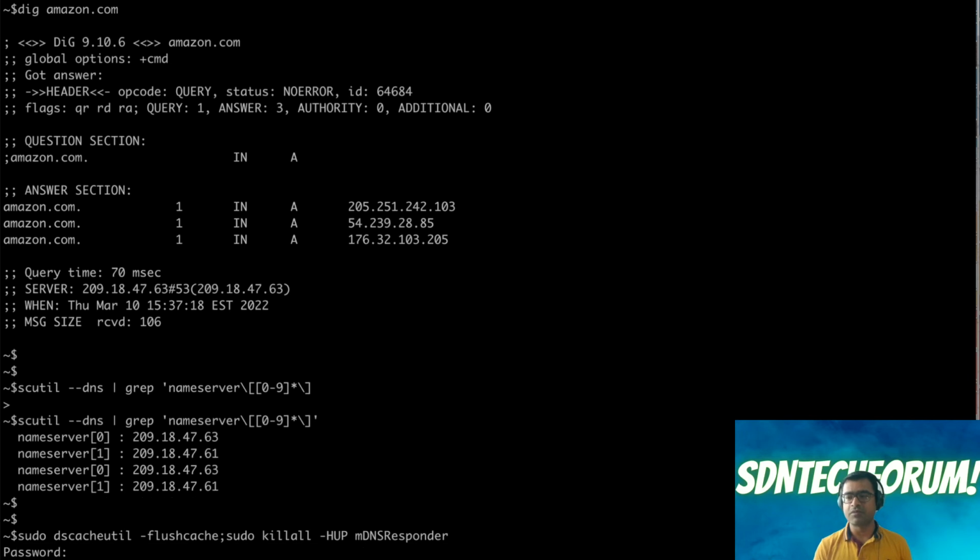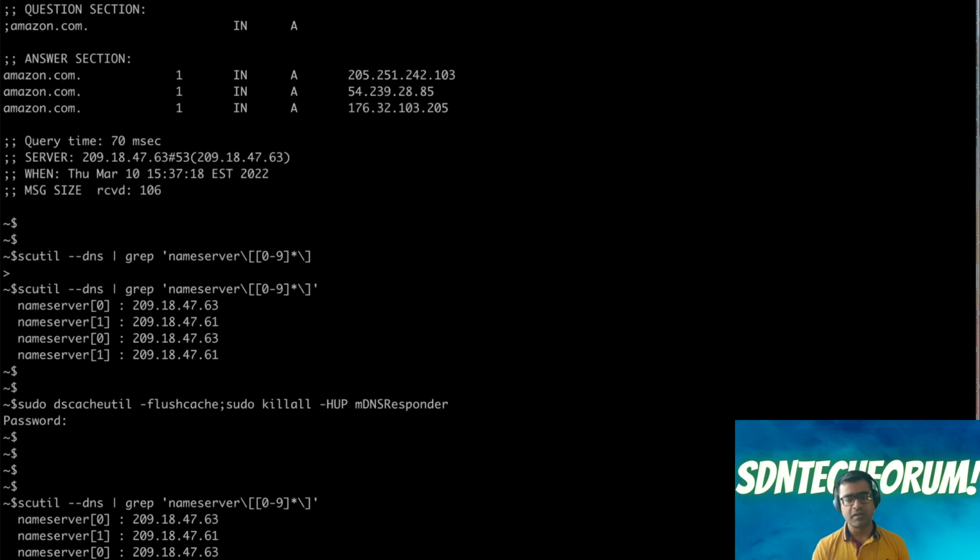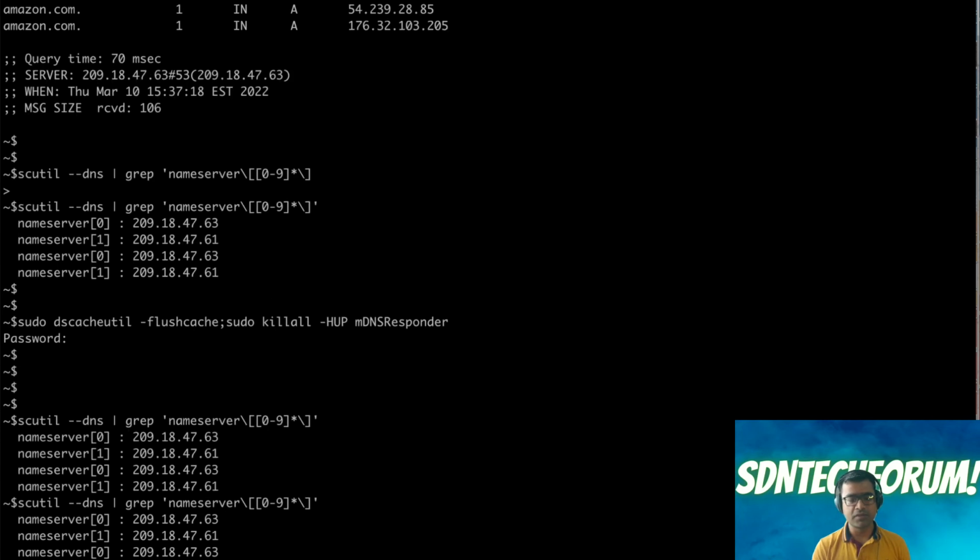Do it a couple of times, okay? And you have to do it via sudo. And then let's validate what happened. No, still sticky. So you have to do it a couple of times. Or the best way, though it's a bit intrusive, you can reload your machine. But I'll try to do a soft flush and see if that helps.